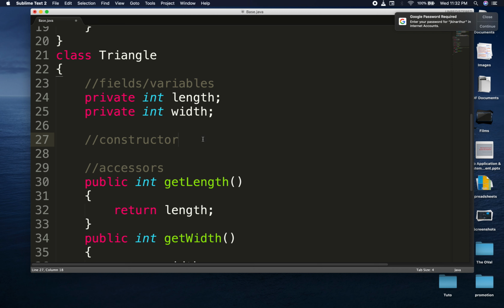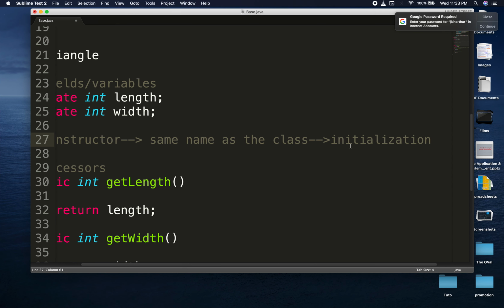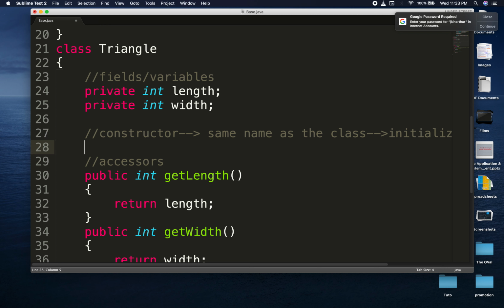Constructors are special methods. Now these special methods, they have the same name as the class. So in our case, what is the name of our class? The name of our class is called Triangle. So it means that we're going to create a method that has the same name as the class, Triangle. What is the purpose? Initialization. So to give first values to the variables, we put them in the constructor.